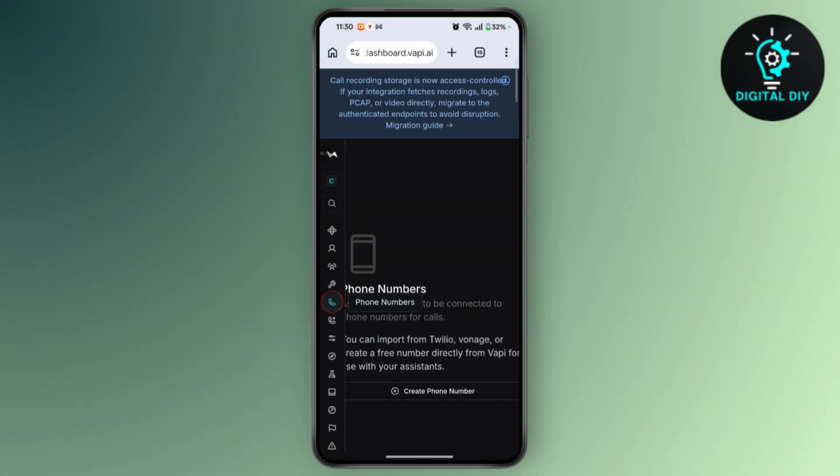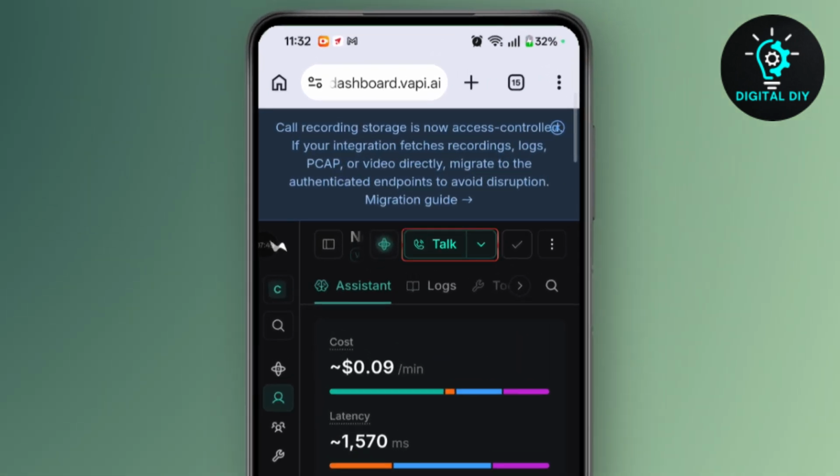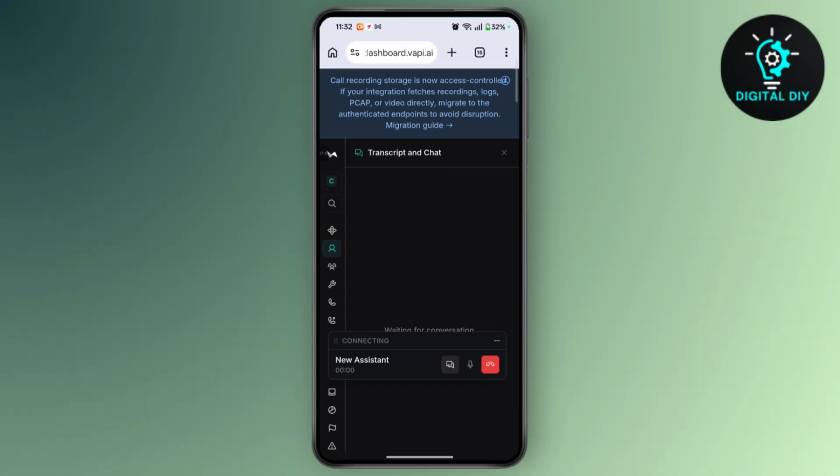Now go to Phone Numbers and create a phone number. Vapi currently provides free phone numbers for US national use. For international numbers, you'll need to import a number from a supported provider, such as Twilio. Next, assign your AI assistant to the phone number.